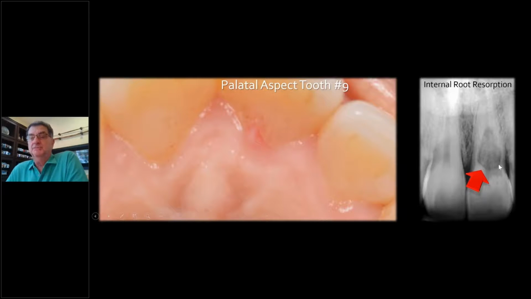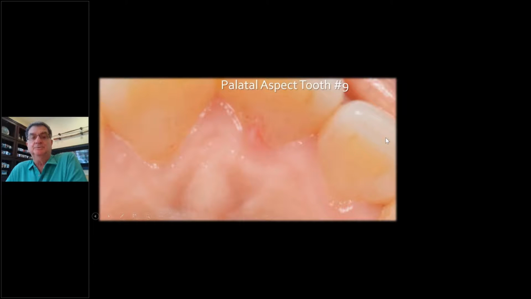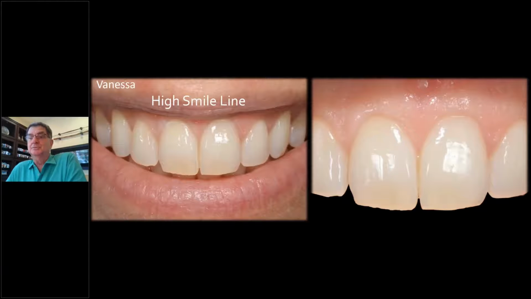There's not much tooth left, so we're going to have to take this out. Now this is a tough case. It's thin scallop tissue. You can see the probe when you put it underneath the free gingiva. The probe shows through, similar to what Joe Kahn showed, under 1 millimeter of thick tissue.